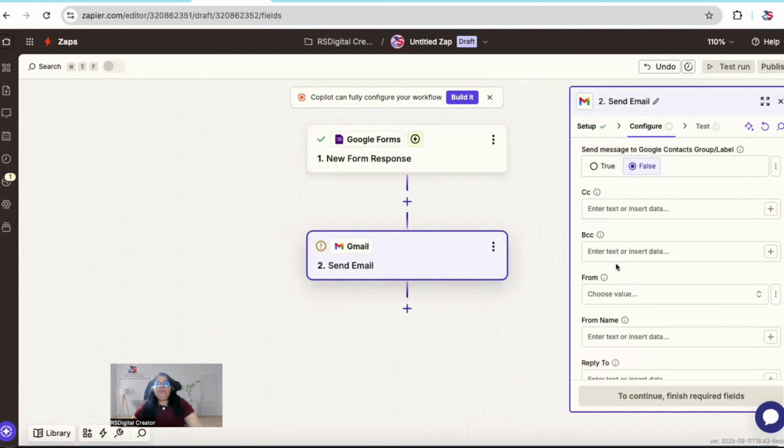CC we don't need. If you want anyone to see the same email, you can add a CC or BCC, meaning the people who want to receive the same email. Or suppose you are working with a team, you can add your manager's mail ID here so that they will also be in the thread.